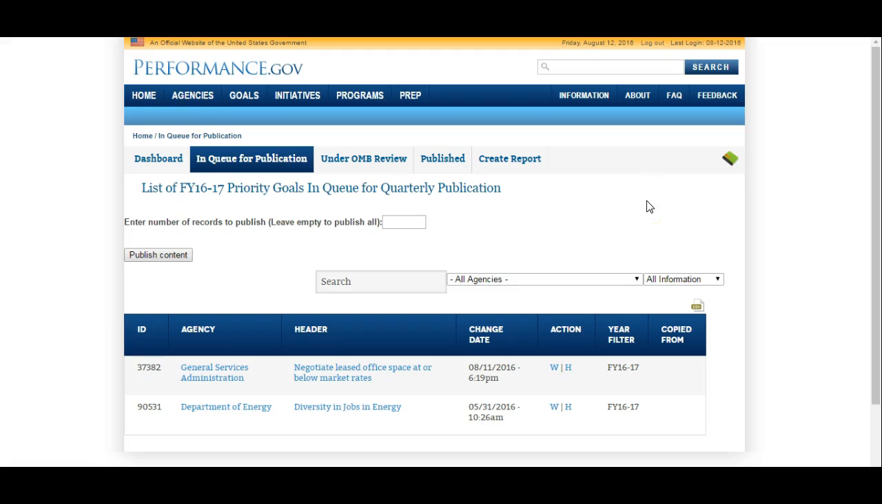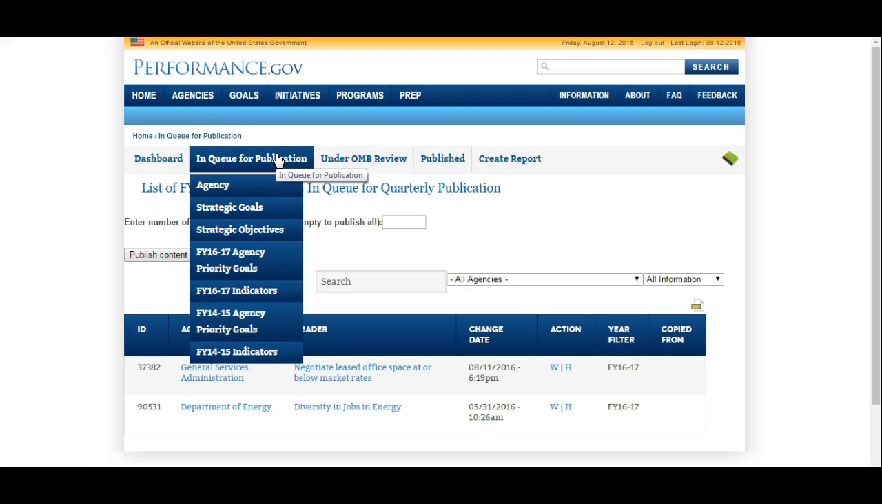To view all APGs and other agency elements ready for your review, navigate to the In Queue for Publication button along the primary PREP toolbar. Hovering over the button will display your search options. Clicking on the button will allow you to make your selection on the next screen. Clicking on one of the options will display all the agency items ready for your review.